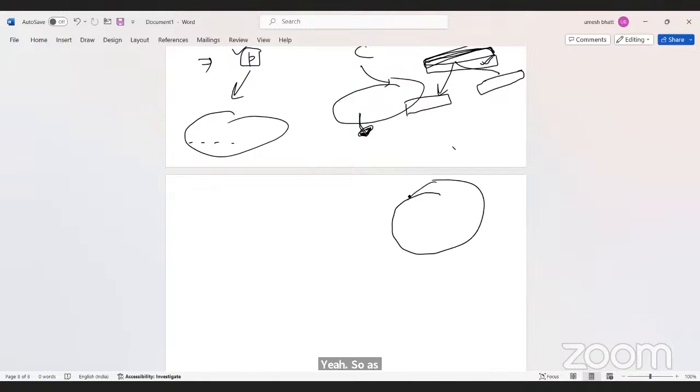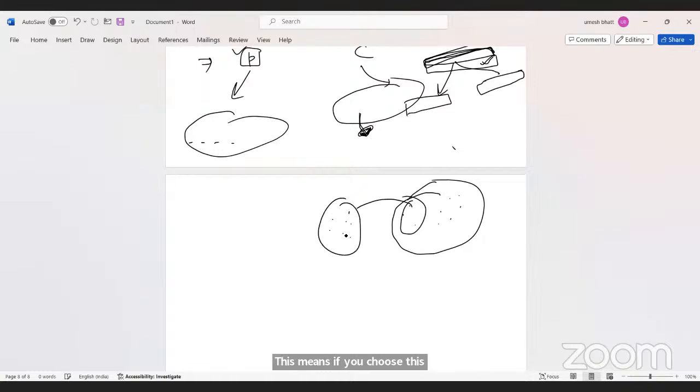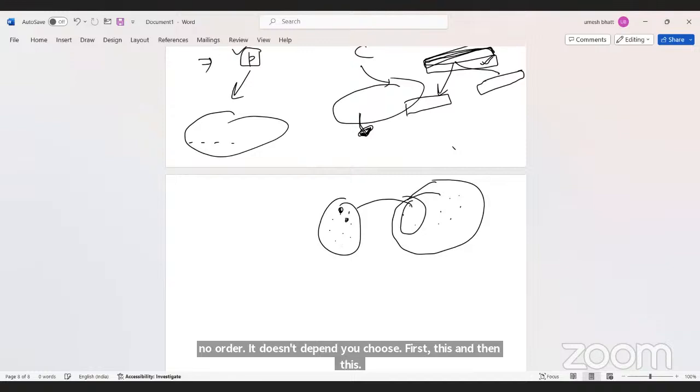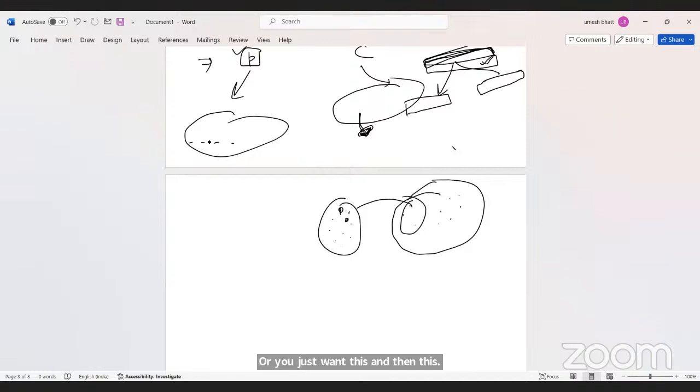What is the combination? Assume that there is some set. You choose some combination. This means if you choose this combination, there is no ordering. It doesn't depend whether you choose first this and then this, or first this and then this. But in case of permutation, this matters. That you choose the first person, then the second person, it matters.